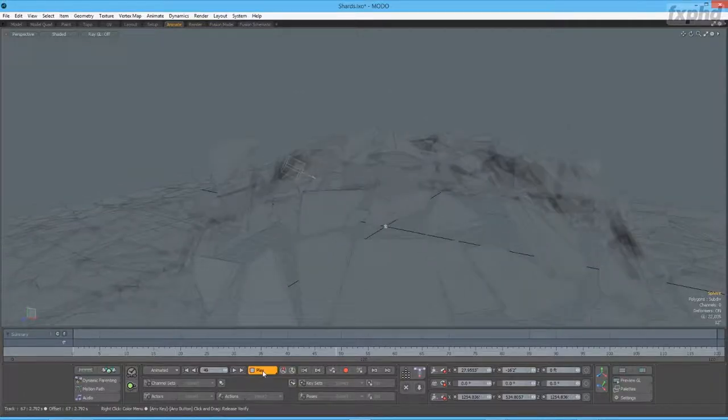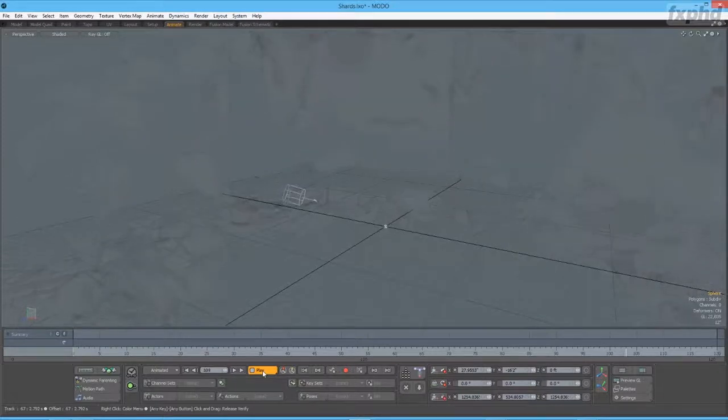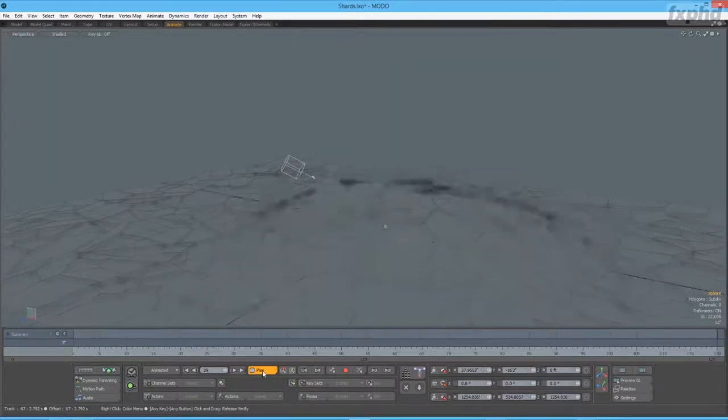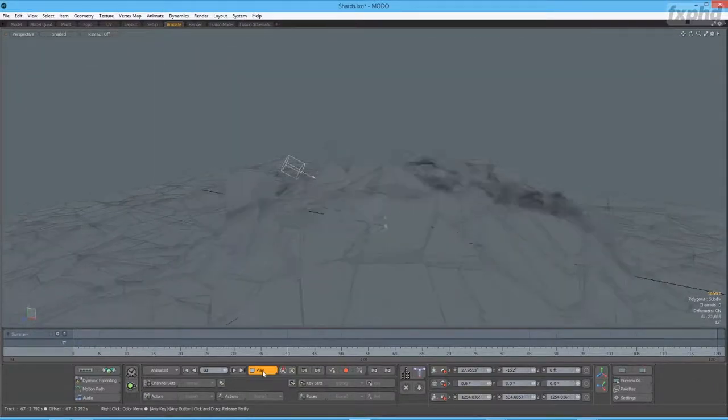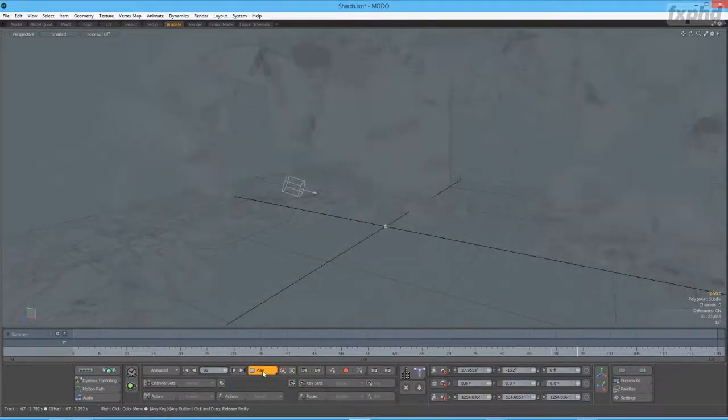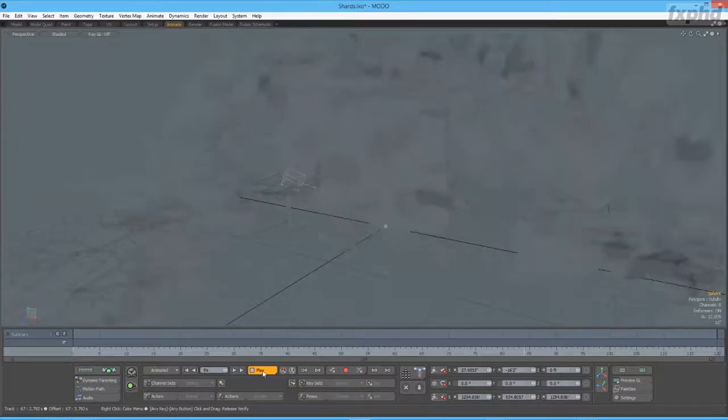So here we can see that we have a plane broken up into tons of little pieces, and it's basically exploding outwards. This is a really cool effect, and it's actually pretty simple to set up. So let's start from the very beginning.